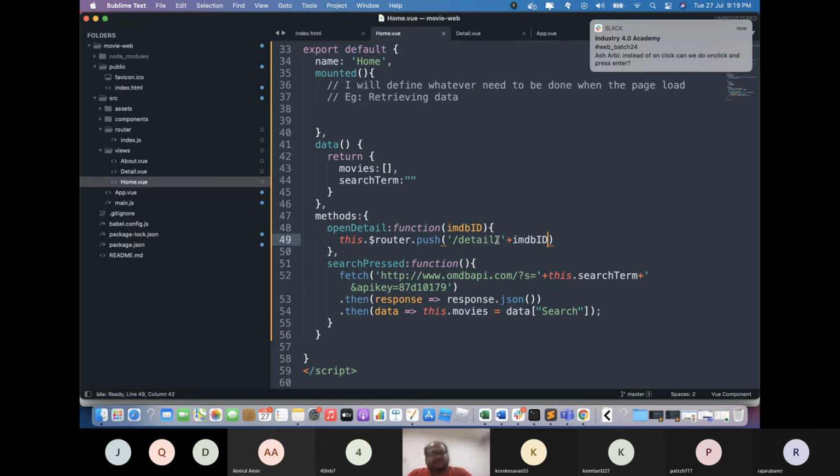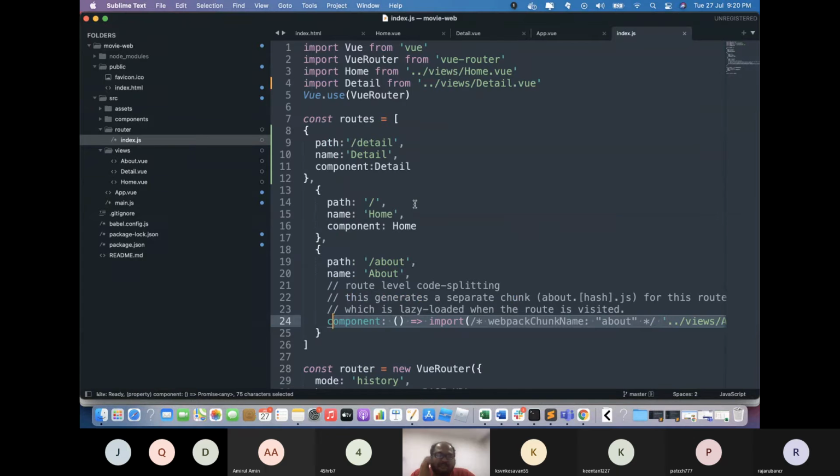If I'm not mistaken, it cannot. It needs v-on:click. Okay, and then I will go to the router, and I will declare that this route will now accept an IMDB ID.